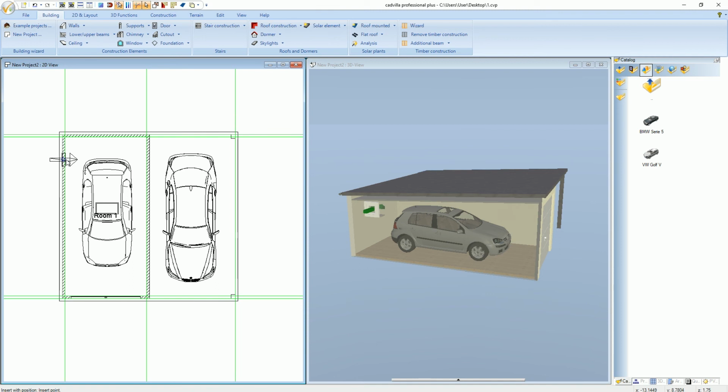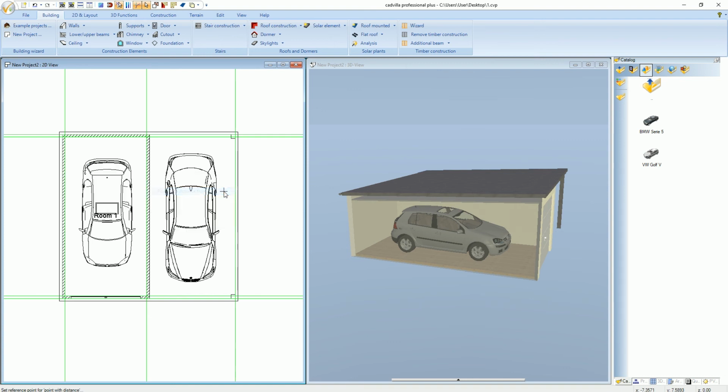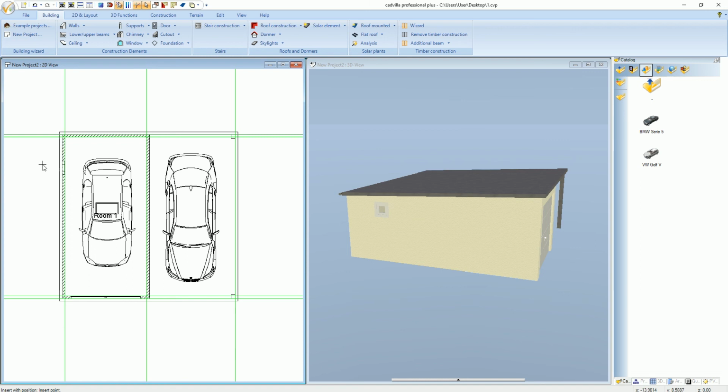To position the window in the wall, we will use the help of the constructional support. Therefore, we press the right mouse button, Constructional Support, and for example point with distance from. This function we could also choose over the shortcut A. From this point into this direction, in a distance of 1.25 meters, we confirm with Enter. We press Escape, and we can take a look at our window in the 3D view.